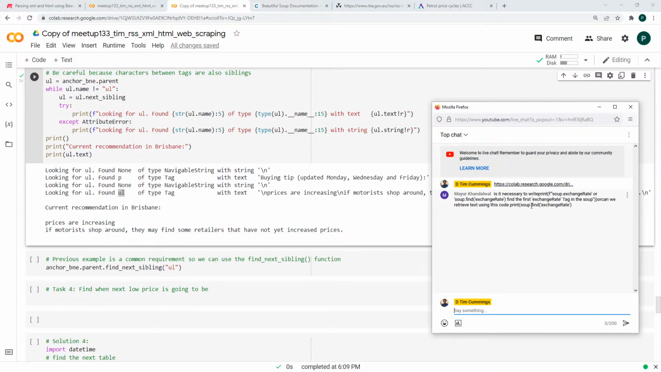Okay, now I've got a question here. Is it necessary to write print soup exchange rate or find the first, or can we retrieve text using this code? Yeah, well, the bit that's retrieving the text is soup.find exchange rate. Although you need to say, yeah, and you can print that out. You need another closing bracket there.